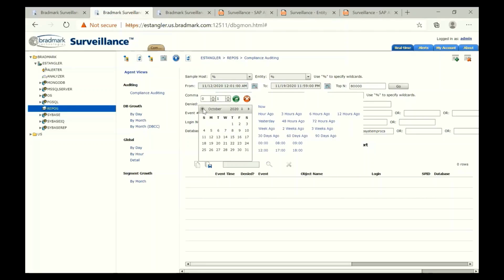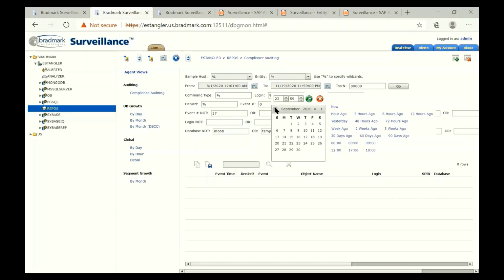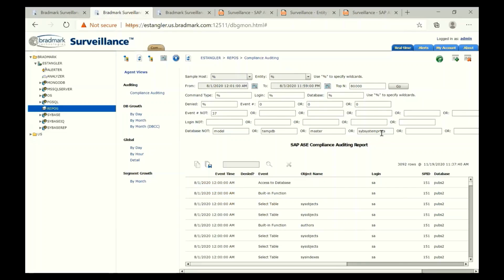So I'm going to go ahead and go back. This is a long-term history report, so I can go back to, for example, August. I'll do a report from August 1st to, let's say, August 3rd, and go ahead and run the report. This is going against a real database to do the report. We're filtering out certain types of databases like model, tempdb and master. This is from an ASE auditing set of data, type system procs.